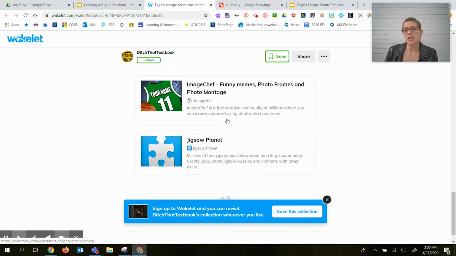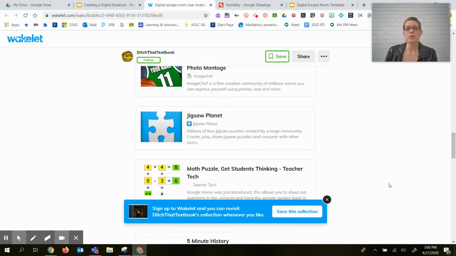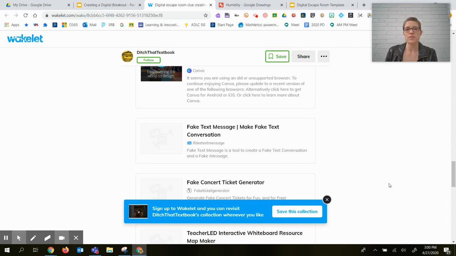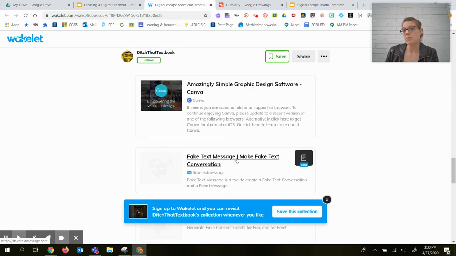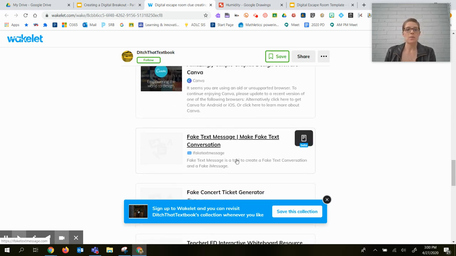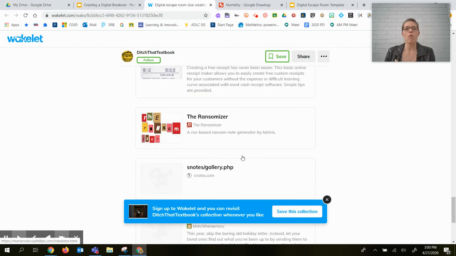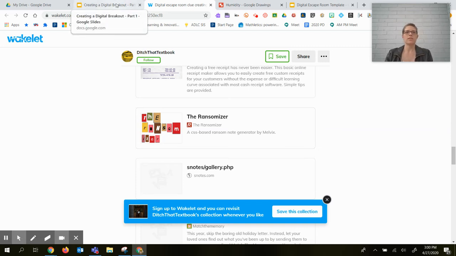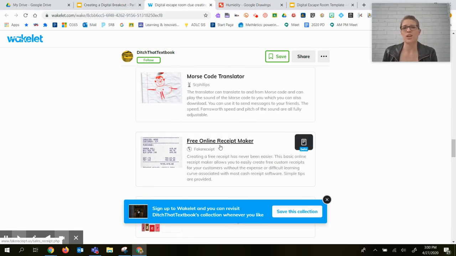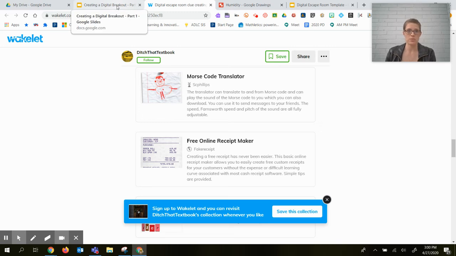Newspaper clipping generator. If you go down here, there are any number of different things that you can create, fake text messages. Like I said, a whole bunch of different things. Like here's your ransom note creator, so that's kind of fun. So instead of having to create everything from scratch, there are a number of different things. Free online receipt maker, so these can be really fun little things to rely on.